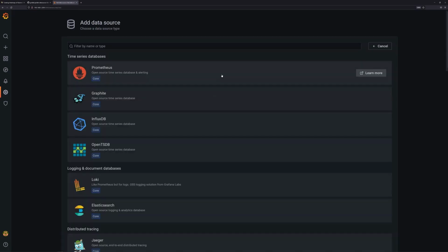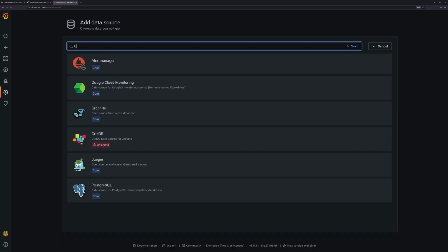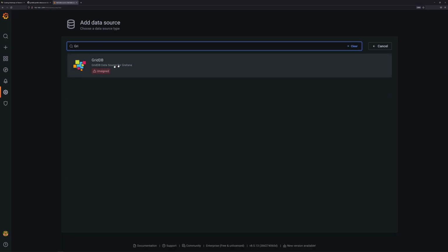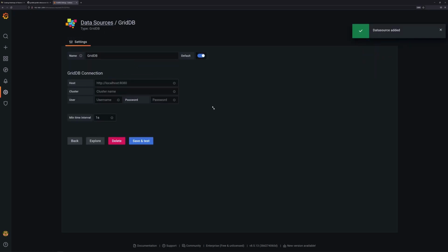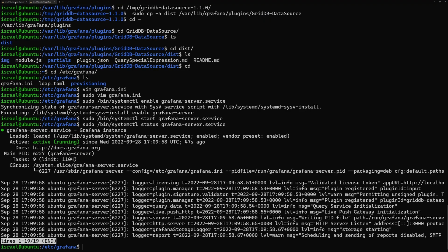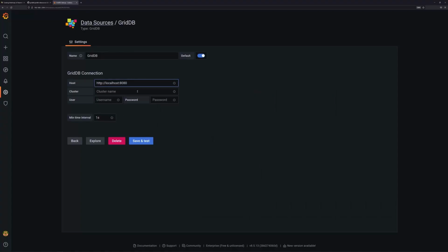Basically, you go to add data source, and you can just do a search for GridDB. And you can see here, it's already here because we copied everything over into the plugins directory. Click on this, and the name will be GridDB, and the URL, HTTP localhost 8080. Even though it's not my localhost, it's localhost to this machine because we're running the web API on the same machine. So localhost there.